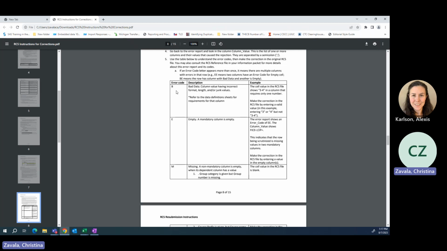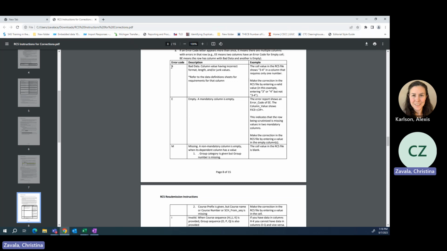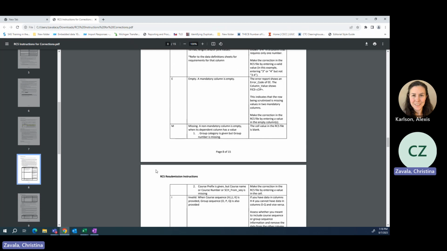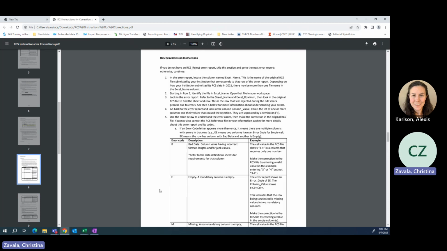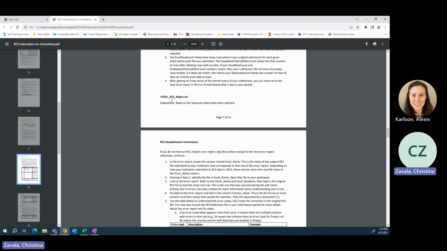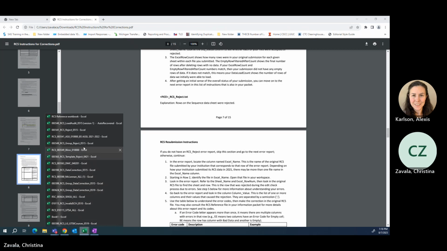If your error report has a B in it or several Bs in it, you know that there is an issue with the formatting, the length, or the junk values. So this is a really good sort of data dictionary to further understand what types of error reports you might be seeing. So we've got error codes B, E, M, and I. And so let's go ahead and pull up an actual submission that had this RCS reject report.